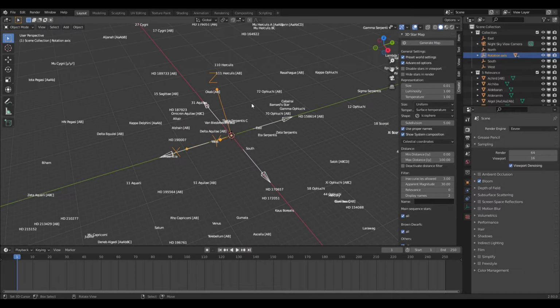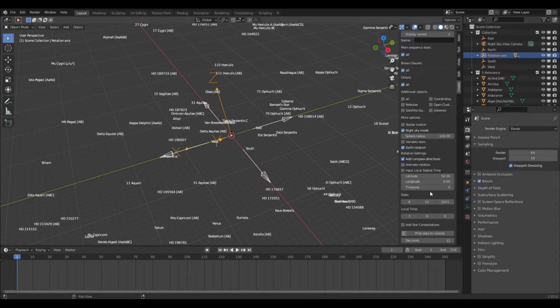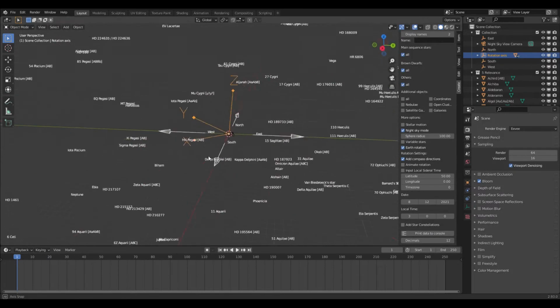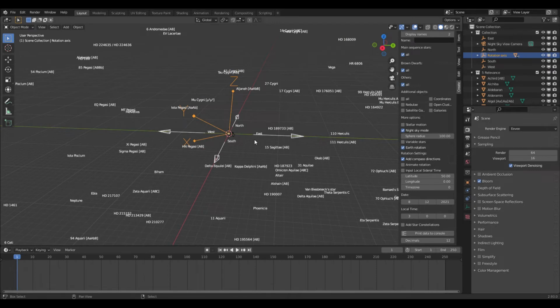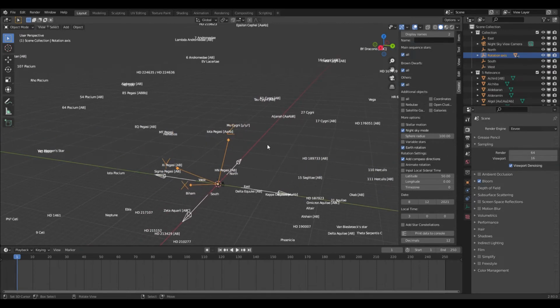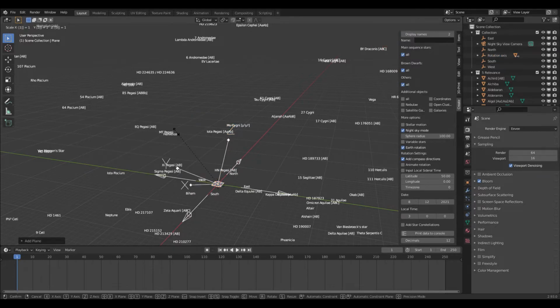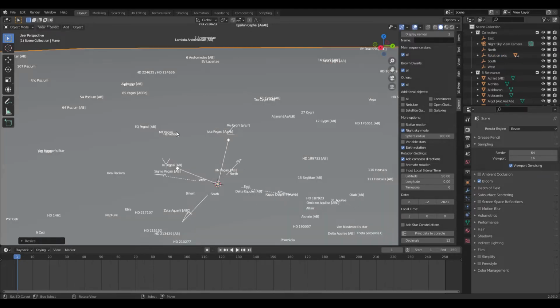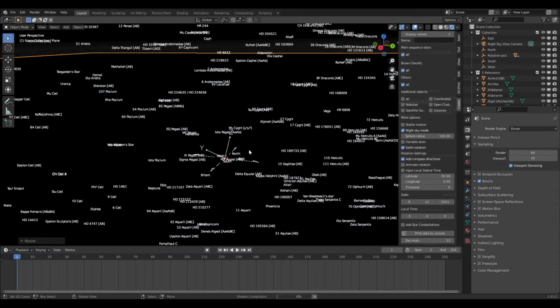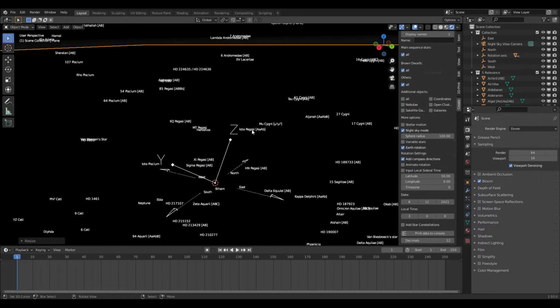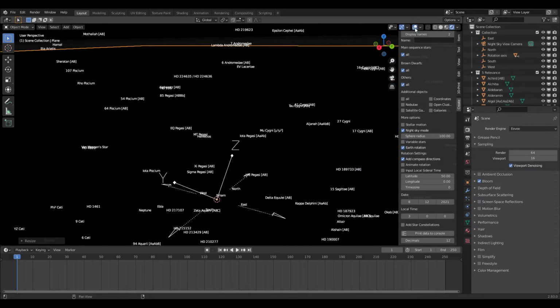These stars are all parented to the empty object, and the empty object is rotated based on the values that we enter here. And then if we wanted to get a relatively accurate representation, we should also enter a horizon. Just add a plane and scale it up, and then you get the night sky here. And just disable these names.